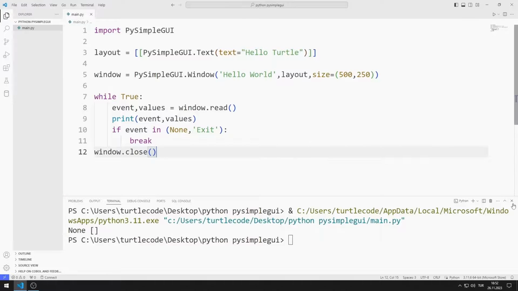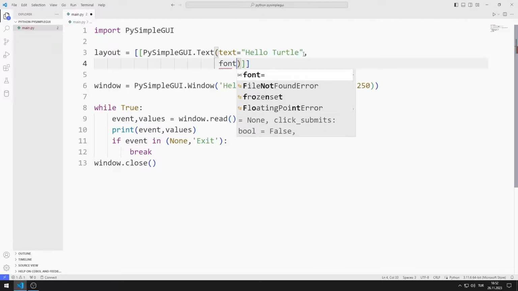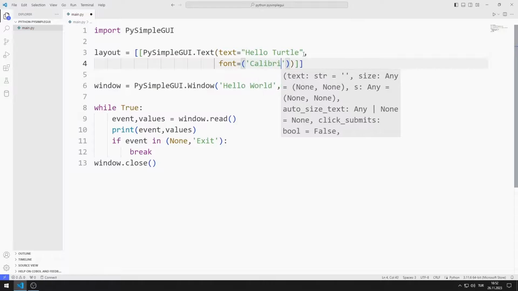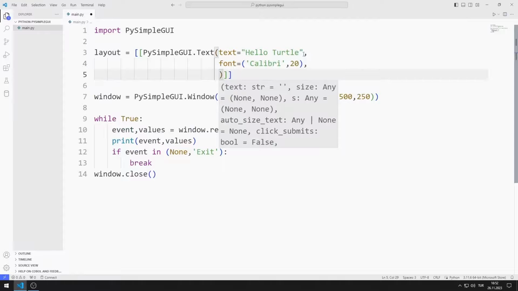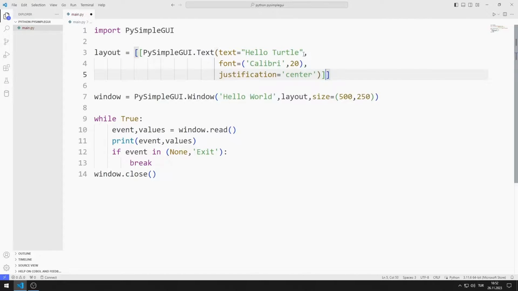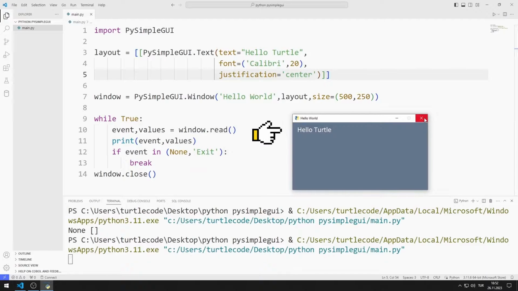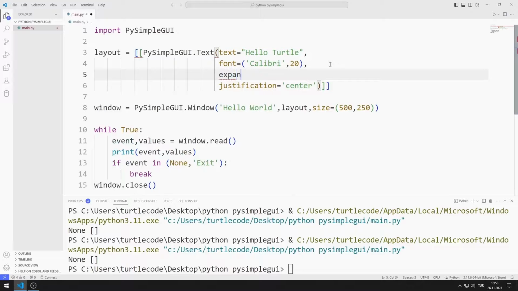You can also send different parameters to the text function. For example, let's change the font value of the text object. I send the font and size values to the function. Let's display the text object in the center of the window. The text object is not in the center of the window. If we set the expand x parameter to true, the text object will be shown in the center.